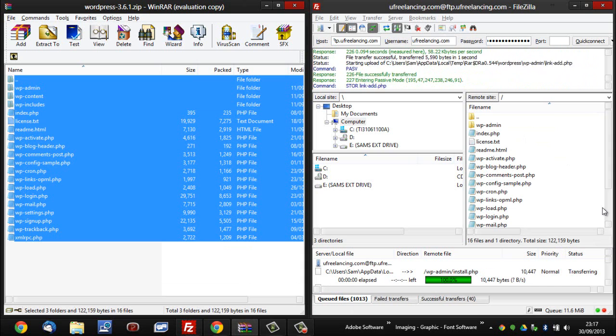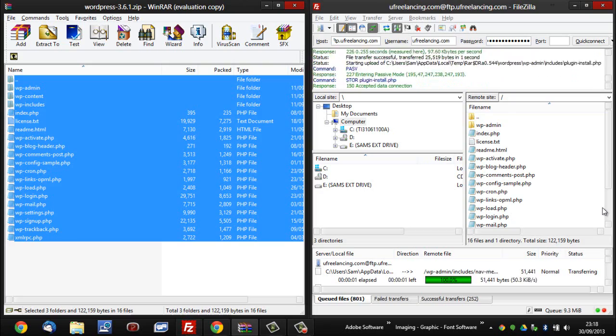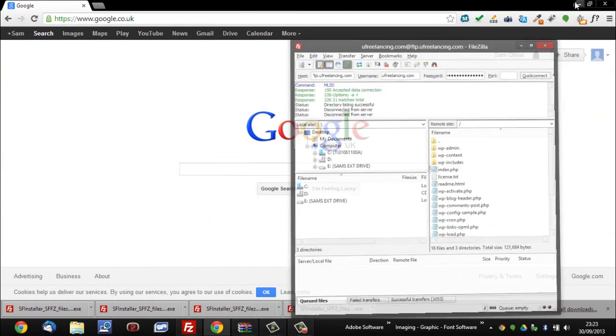Now this transfer can take anywhere from 3 minutes through to 5, possibly even longer. The factors involved here are dependent upon your internet connection and of course who your web hosting company is. So for the purpose of this video, I'm going to skip across to the end of the transfer. So all those files are transferred across now, so we can minimize these screens, get them out of the way.